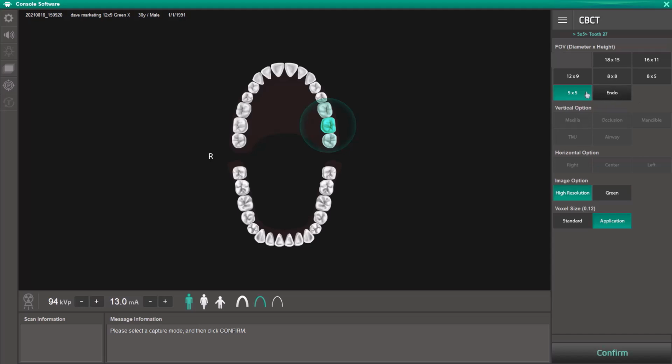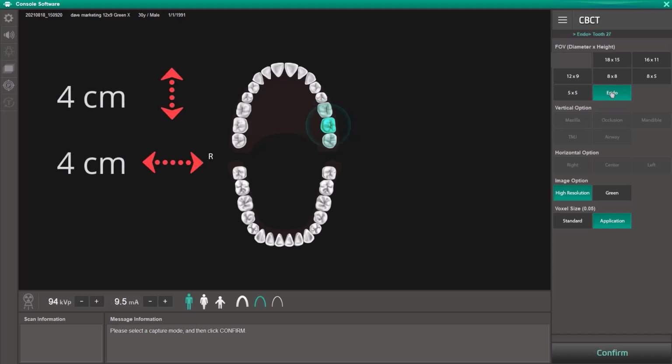This is a 4 by 4 volume and 50 micron voxel size. It is ideal for endodontic use because the dentist is able to achieve the highest quality image in a high resolution voxel size. So if we click endo, that is taking a 4 by 4 scan appropriate for one single tooth. So again, all we need to do is select the tooth that we would like to scan and we hit confirm.